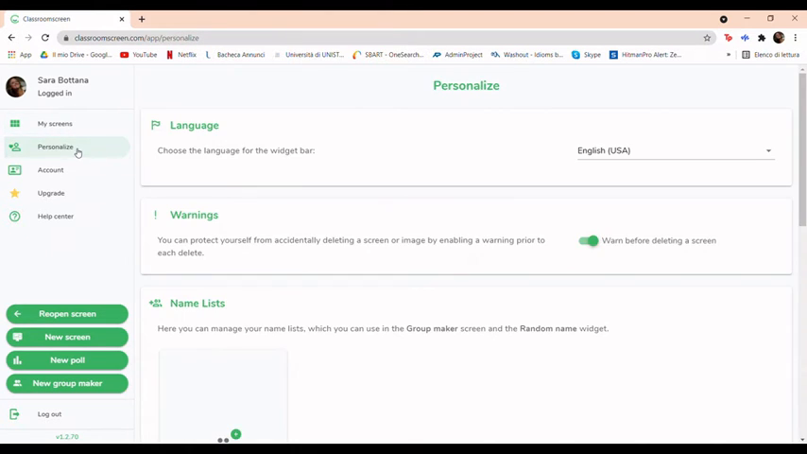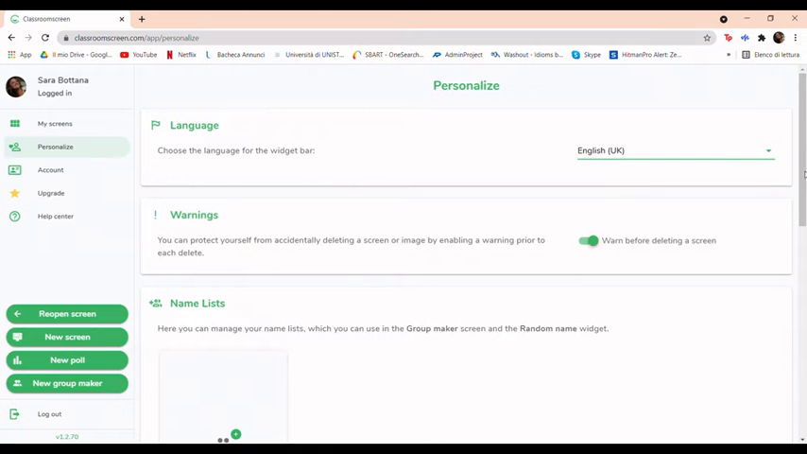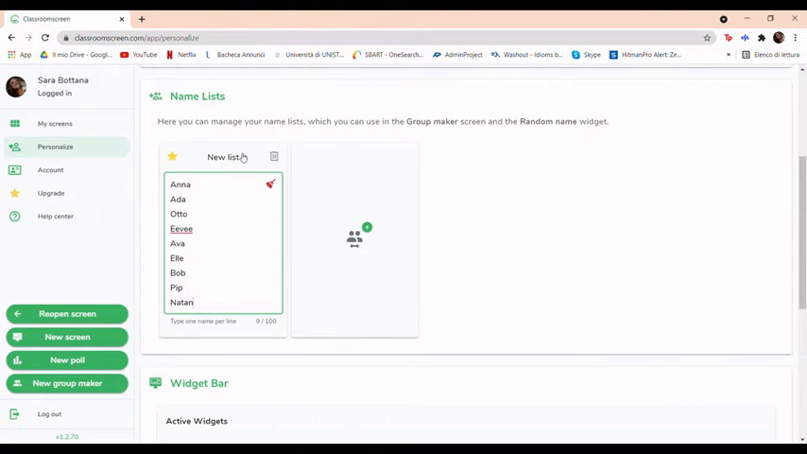Click on Personalize in the column on the left to set up some settings. In the Languages section, you can choose the language your instructions will be in on the board. Scrolling down, you can create your list or lists of students. This will be useful later in the virtual boards.